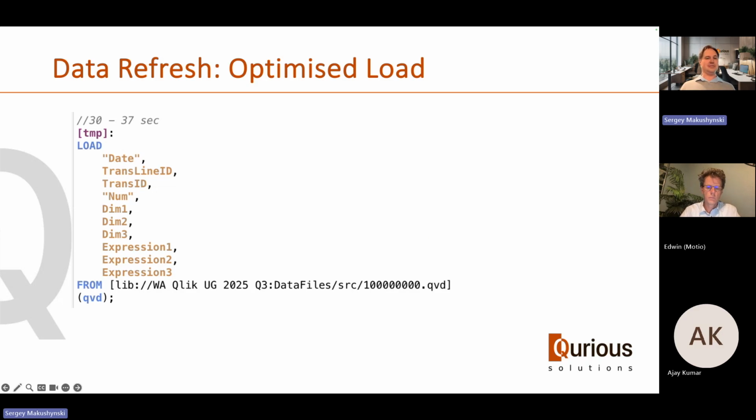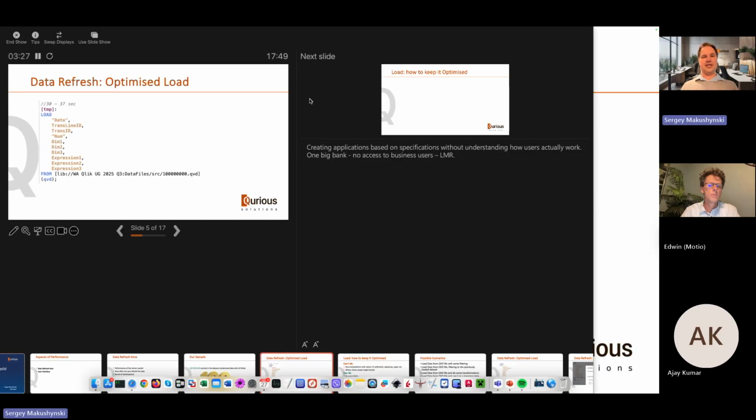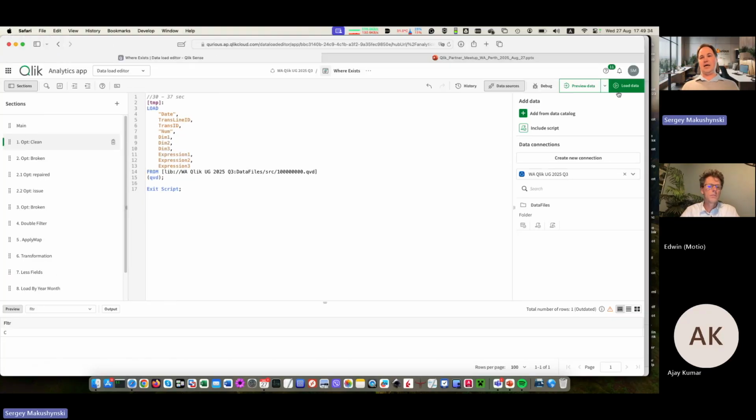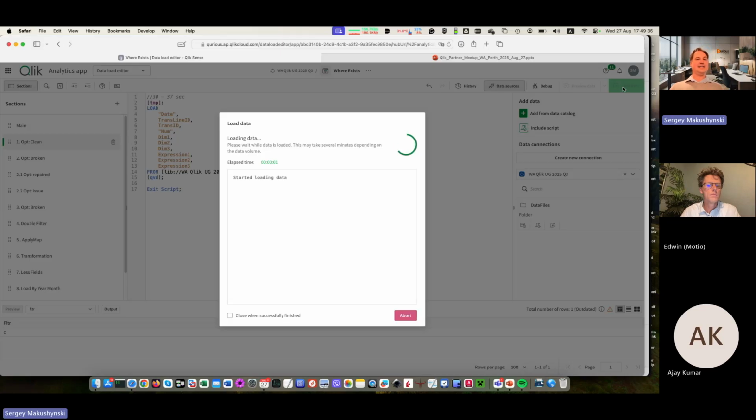So this is our load, and it has 100 million rows. Pardon me? We're not sharing. Sorry. I will just exit from the presentation then. Can you see it now? Yes, great. You can see it now. So I'm loading the data, and I expect it to be loaded within 30 to 37 seconds.